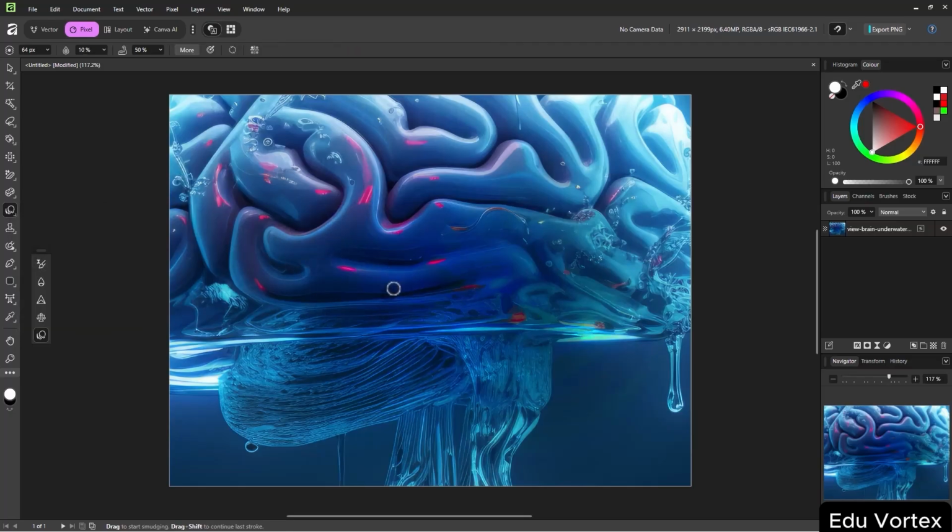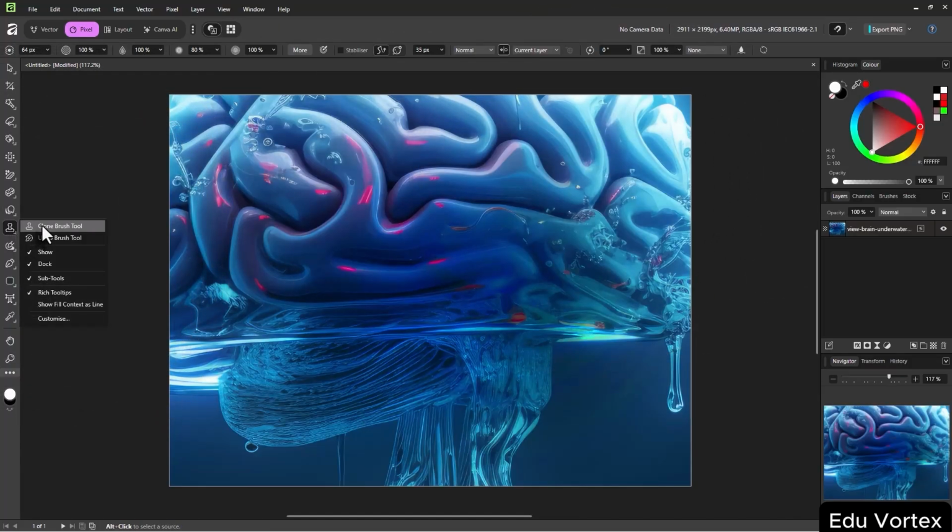Then after this is the smudge brush tool. It works exactly like it used to work in Photoshop. It uses a smudge type of effect and does the same thing as it used to do in Photoshop. This is another interesting tool, which is the clone brush tool.